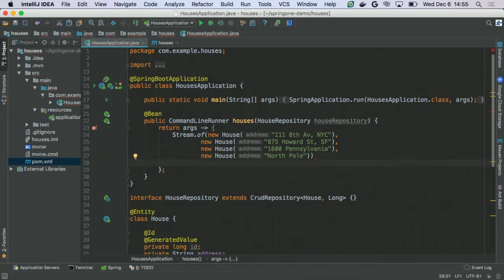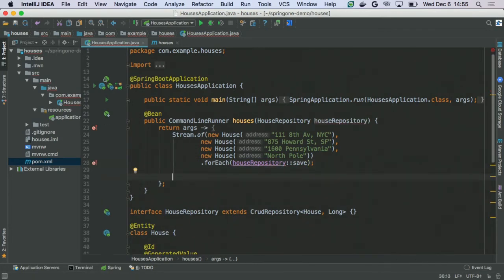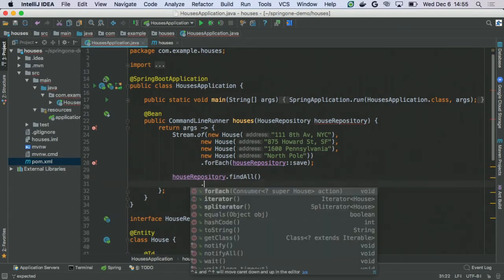So we've got all these houses, we need to store them. For each of these, we're actually going to go ahead and save them, just to make sure that everything's working. Then we're going to go ahead and read them and just log everything.